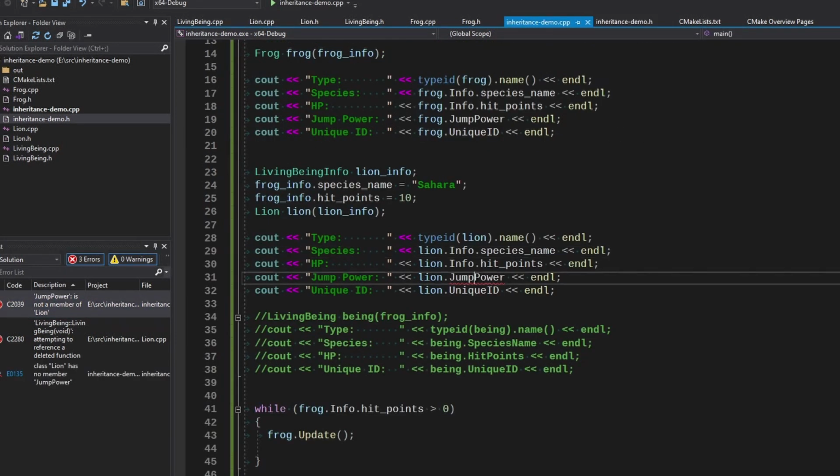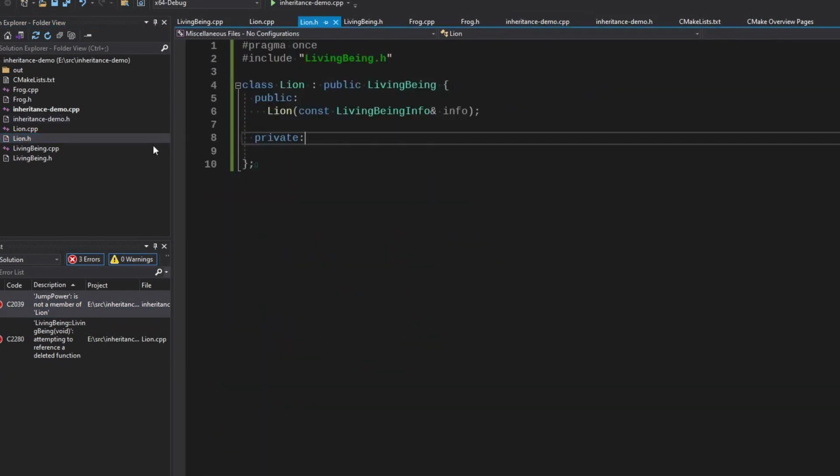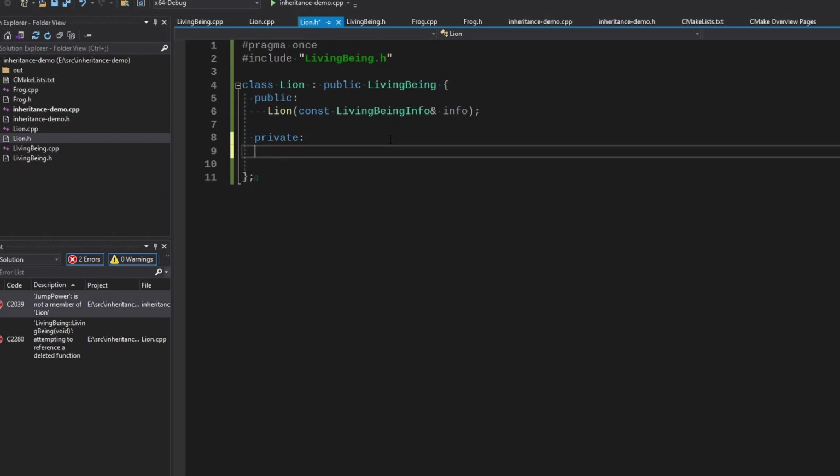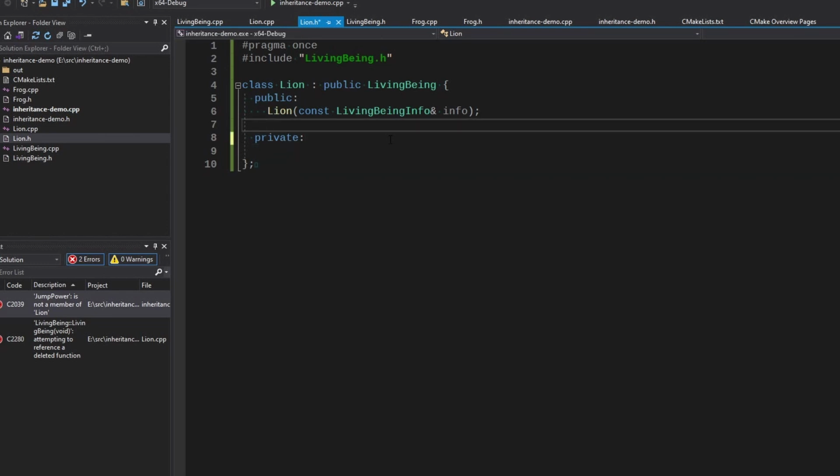Let's take a look. Lions don't have jump power. I guess in theory, maybe we'll have something else. So we'll give the lion something else. Frogs can't do much but jump. They don't have much of an attack, but lions definitely have an attack, and they have potentially a bunch of stats other than just hit points. So maybe we'll have a specific lion stat called like bite power.